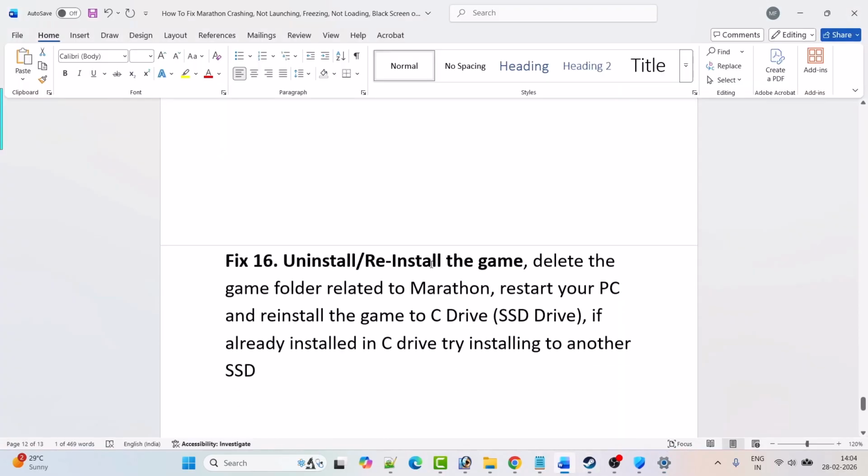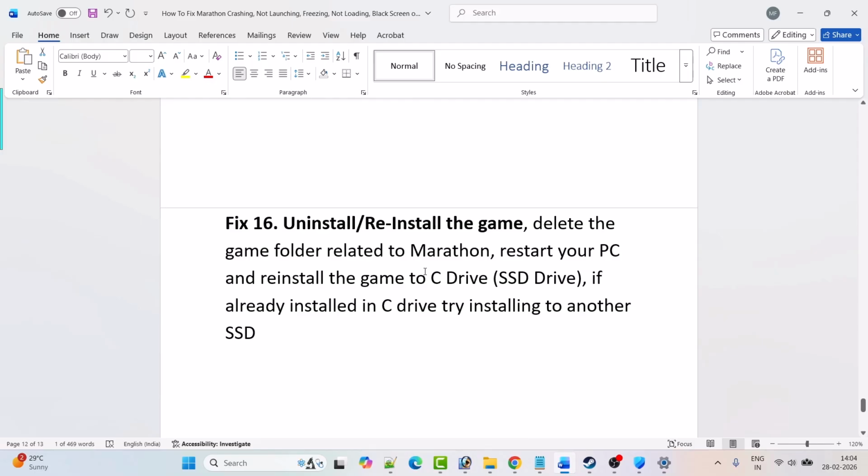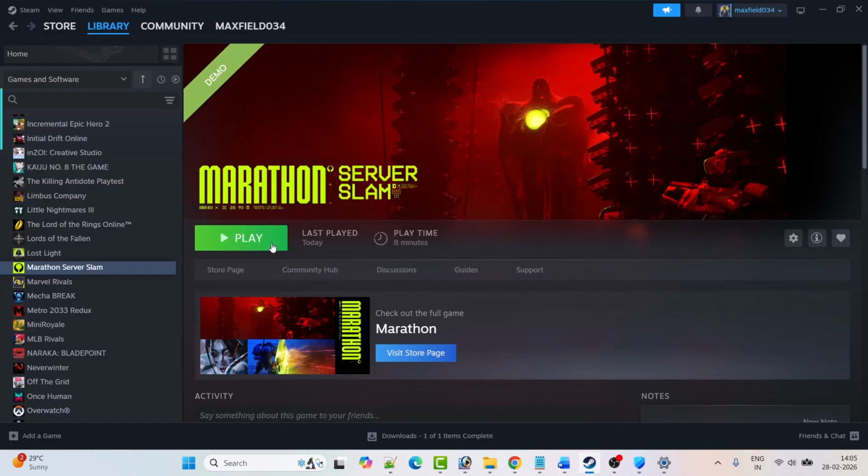Now, if none of the solutions work for you, then the last solution is to uninstall and then reinstall the game. So simply uninstall Marathon game from your PC, then just restart your PC and then reinstall the game to C drive, SSD drive. If already installed in C drive, then try installing it to another SSD drive or external SSD drive, and then you can go ahead, launch the game and check if your problem is solved or not. So I hope by following these fixes, you can easily solve Marathon game crashing, crashes to startup, crashing to desktop, or freezing problem on PC.